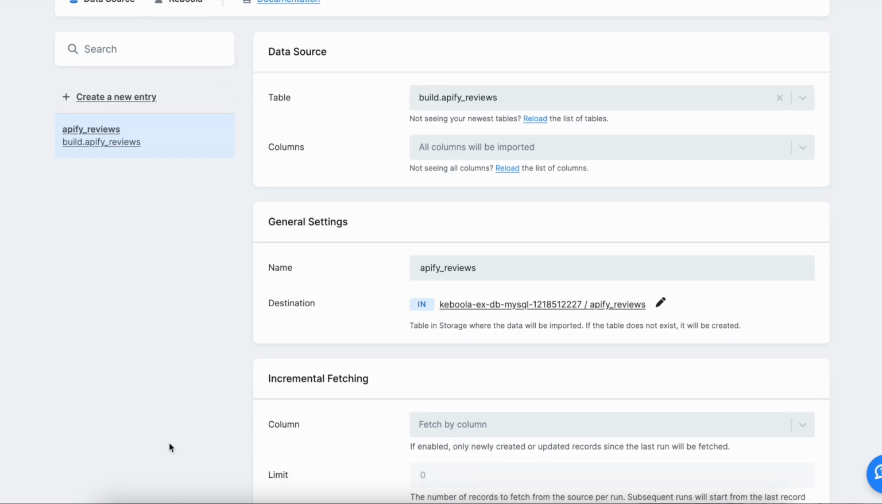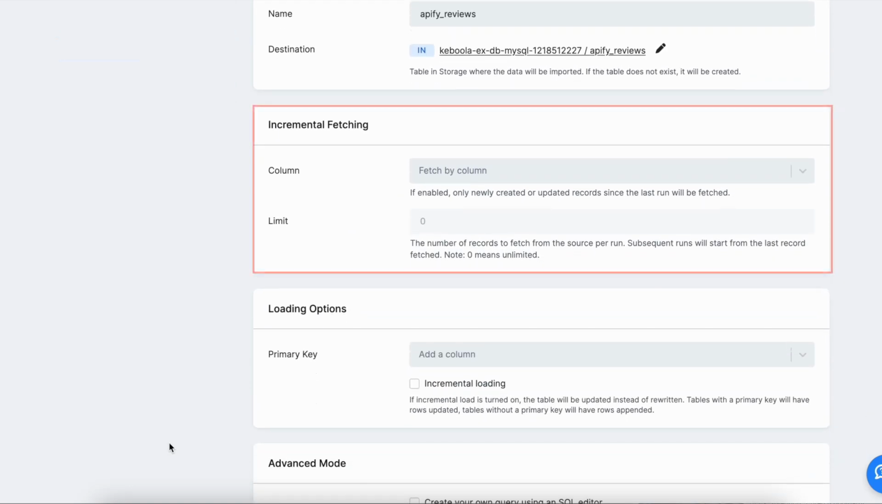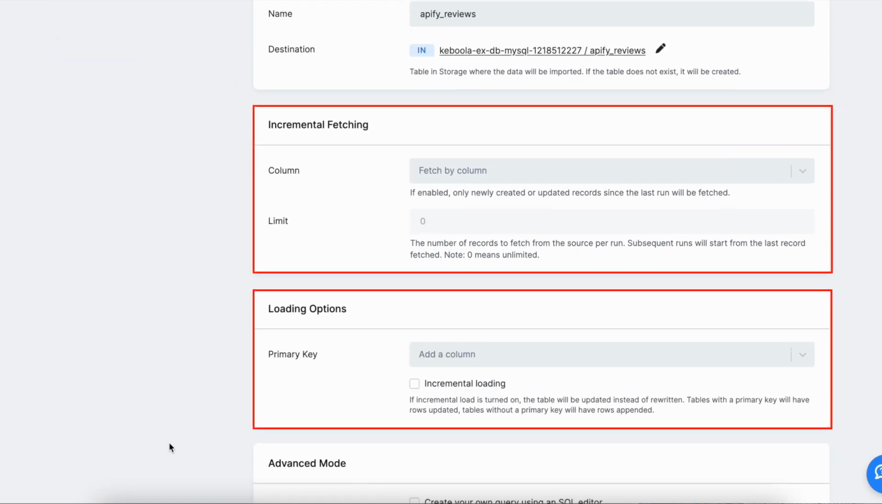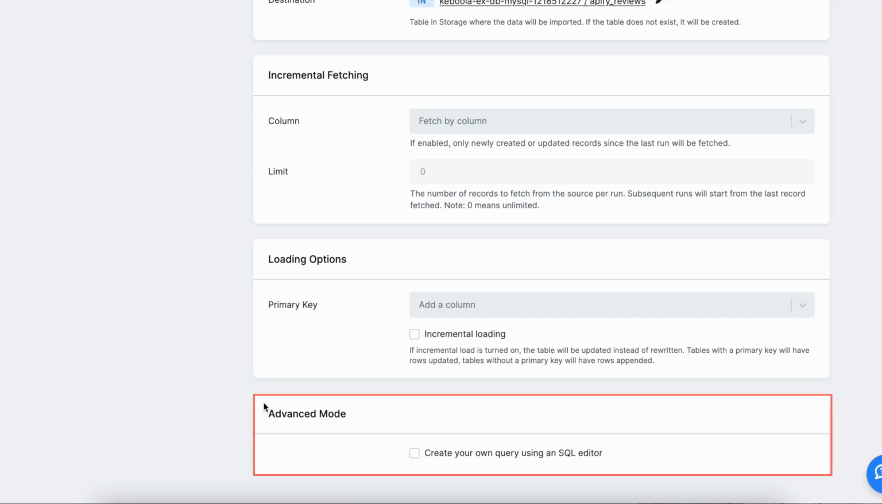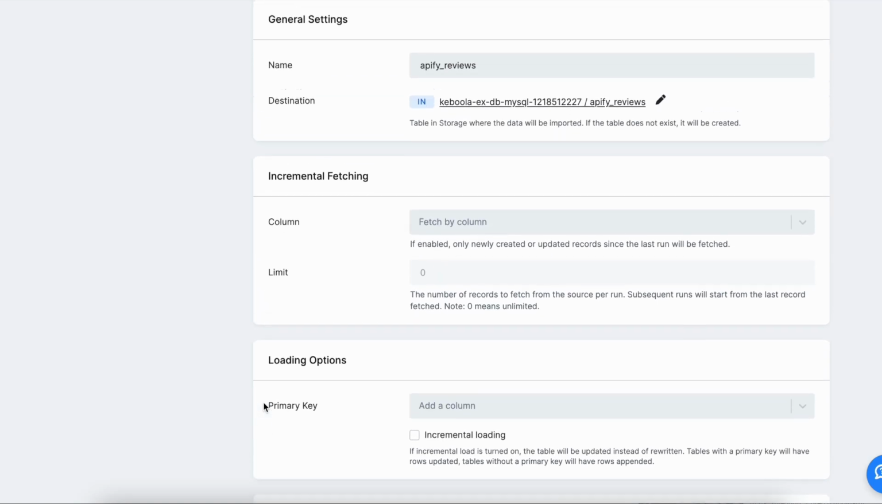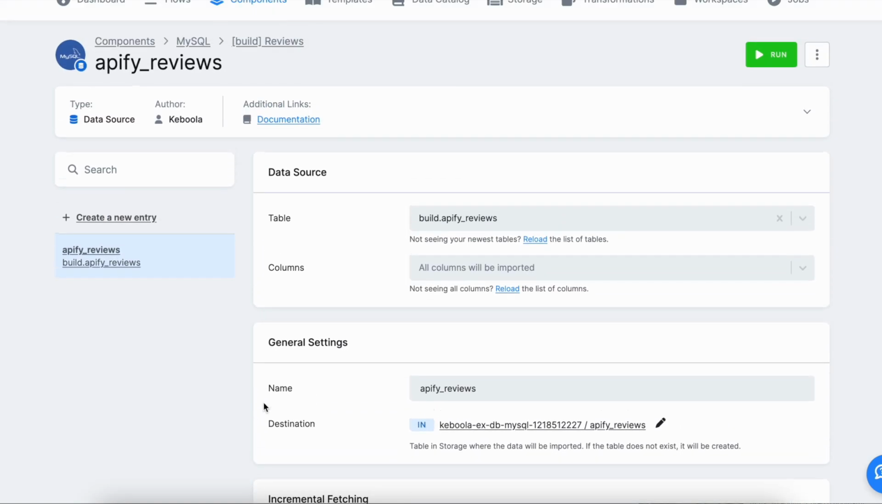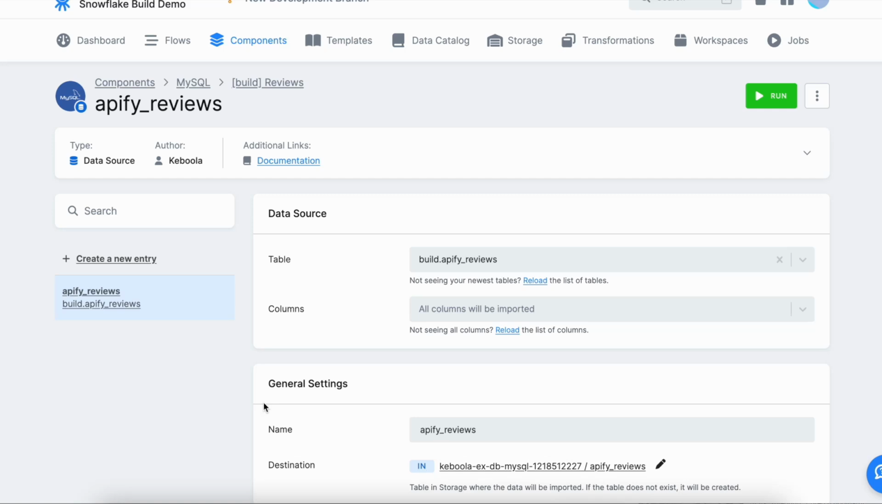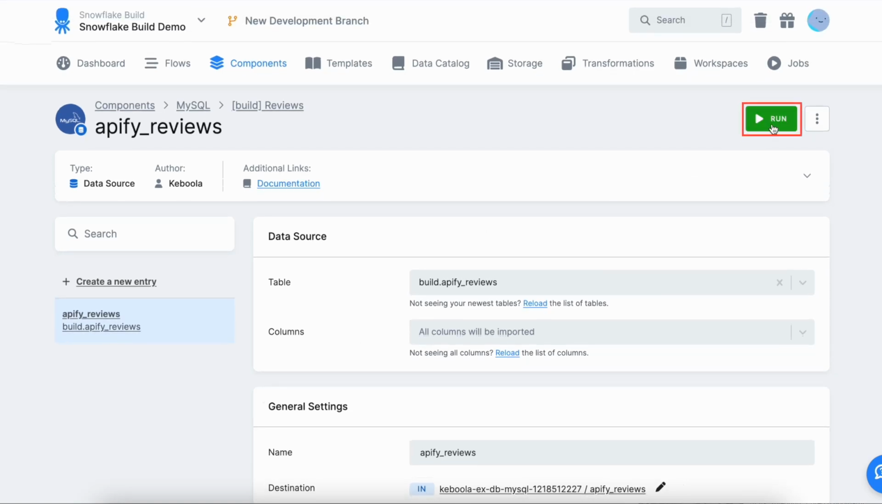There is a possibility to edit incremental fetching or incremental loading into Keboola, which is something we would certainly do if we were running this on a schedule and only wanted fresh data every time. We might also use advanced mode if we want to use our own SQL query to define how we want to fetch data from the source. We don't need to change anything right now, so let's just click Run to execute the extraction job and then confirm clicking Run again.